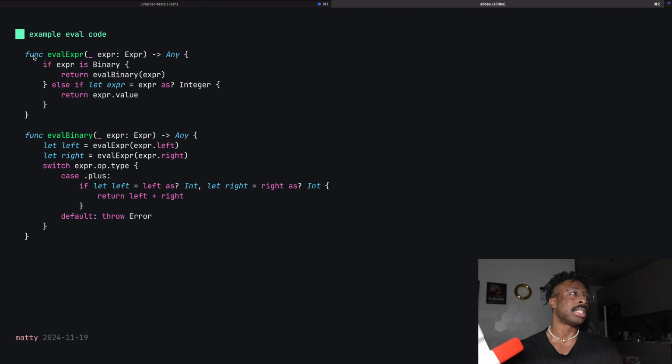It'll be pretty simple. We're just going to pass in an expression. We're going to check what kind of expression that is. Say it is a binary expression, we're going to return whatever evaluate binary does. All we're doing in here is setting the left and right side to a local variable, and then we're going to switch on the type of operator. So if it's a plus, we're going to check to see if it's an Int. If both sides are an Int, then we're just going to return those two Ints added together.